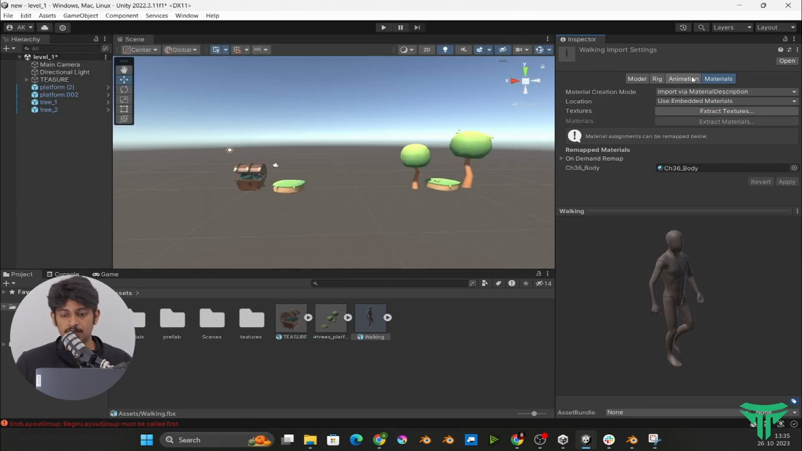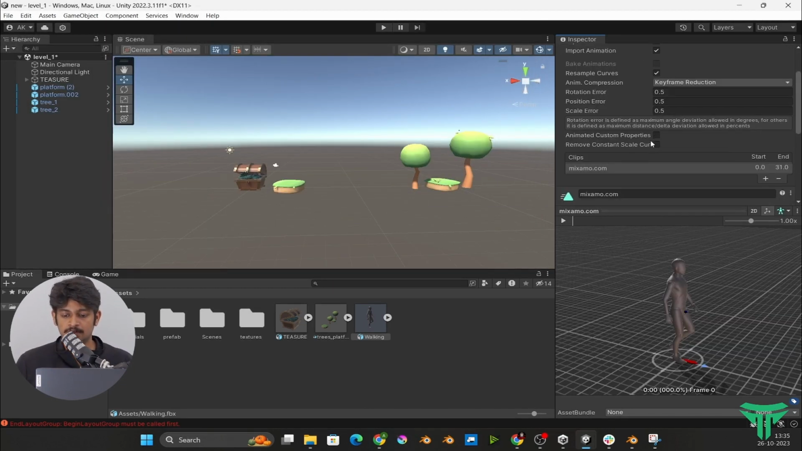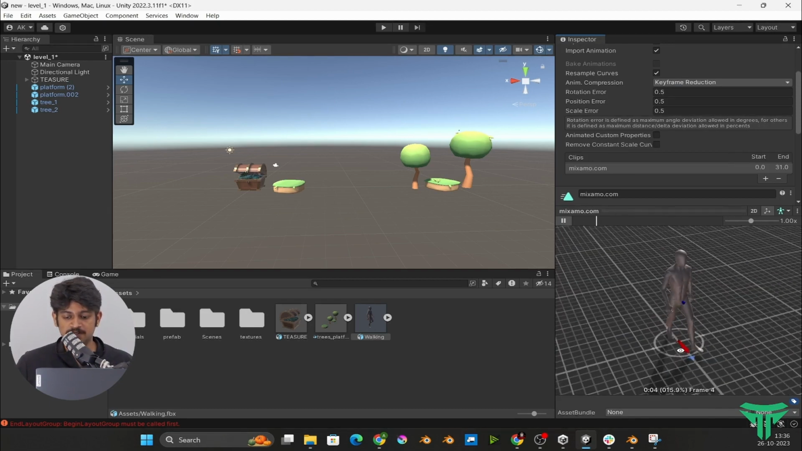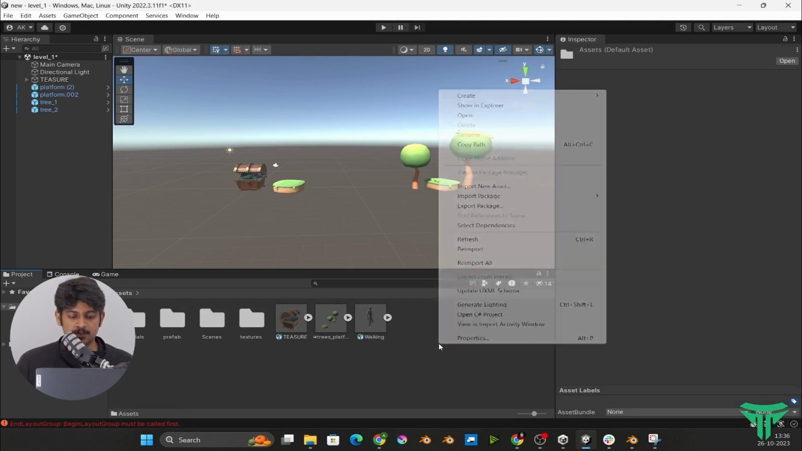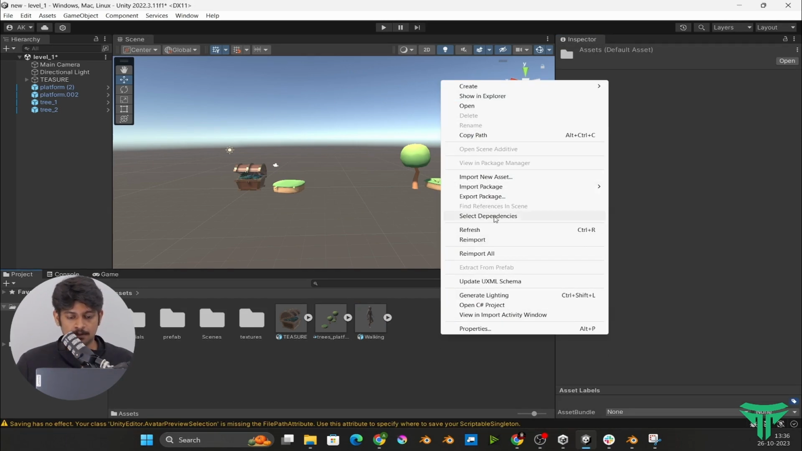Now if we switch over into the animation part, you can see if we play back this animation, we have got the walk animation added to this object. Now let's import the jump animation as well.